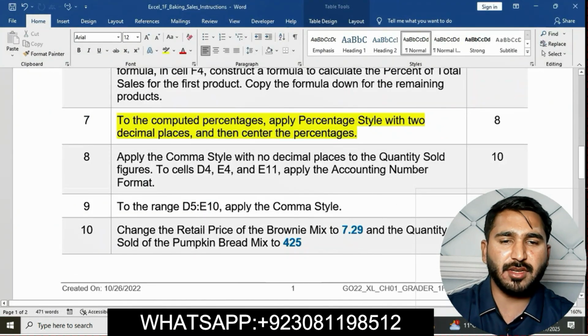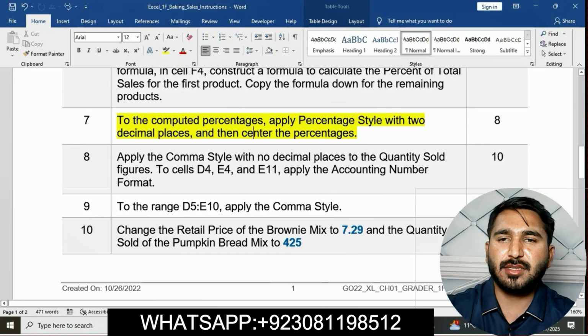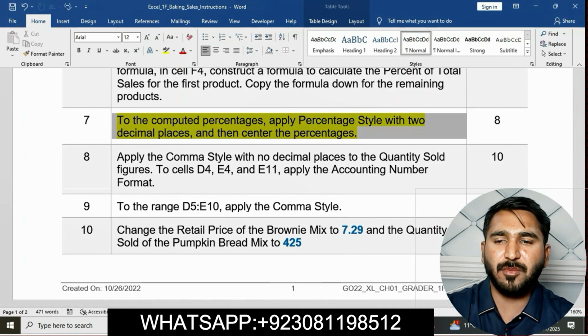Now moving on, the next question is question number 8. I have done 7 questions of this assignment right now. Moving on to question number 8, you can see on my PC screen.